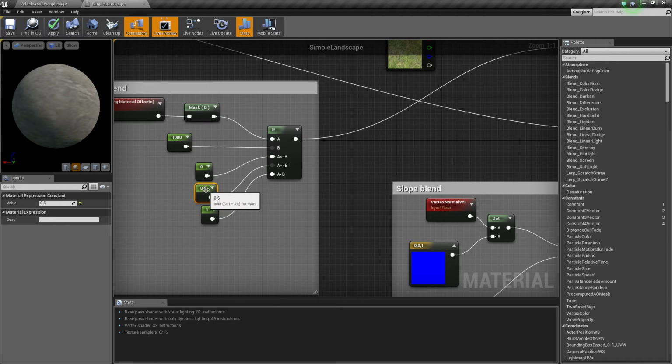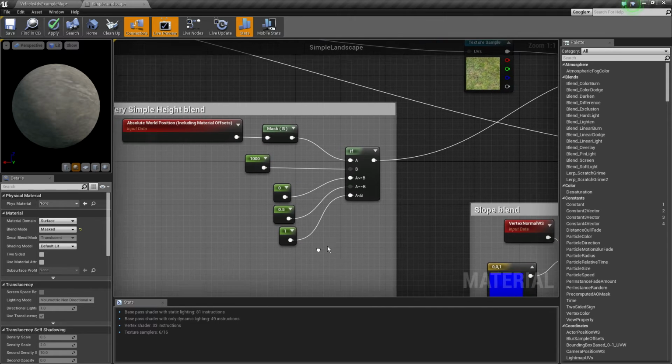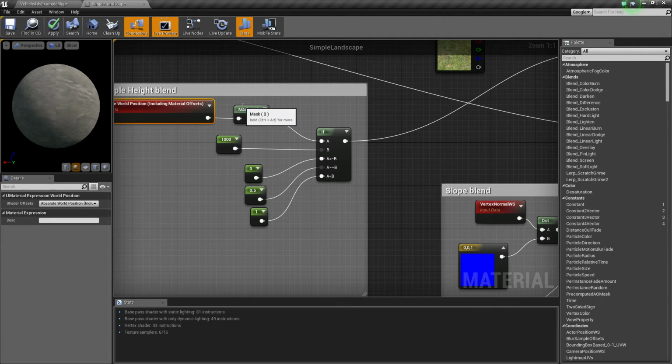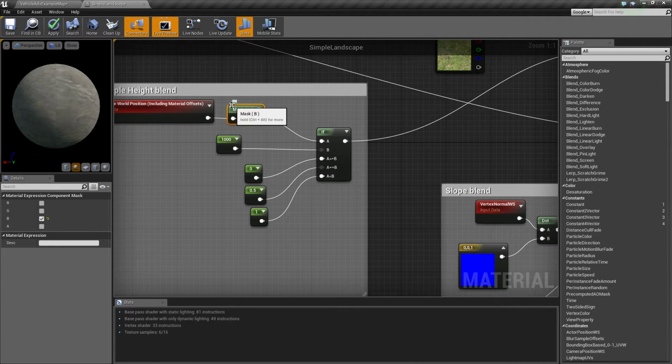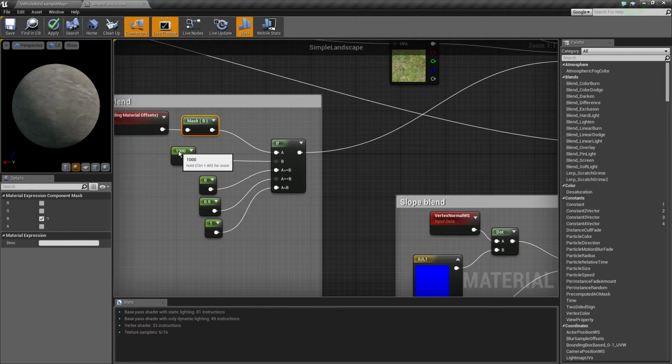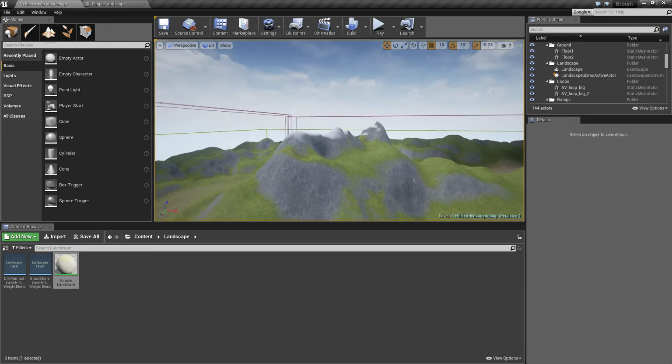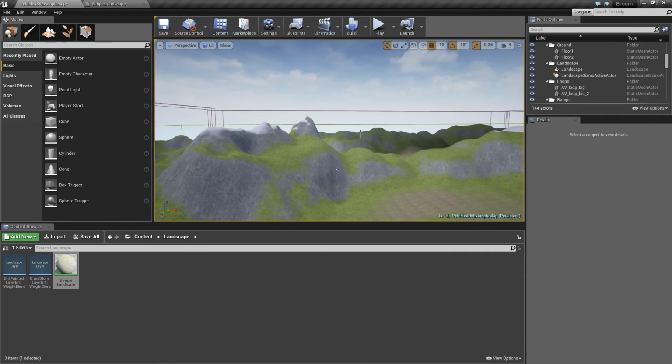You can have it either be 1 or 0, but I want to show that there is a transition right there. So we get the absolute world position including material offsets, and we mask the blue channel. Now the blue channel would be the Z of our vector in this case. So then we plug in a value which is the desired height that the snow is going to appear. In my case it is 1000 unreal units, which is about this height right there. As you can see, the snow is about on the same level.